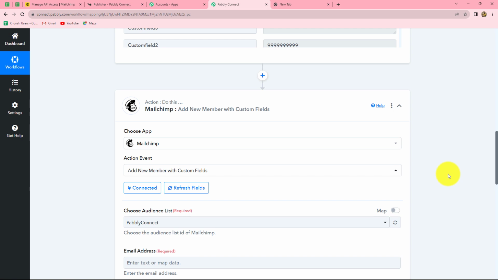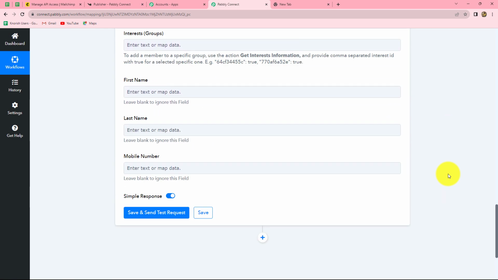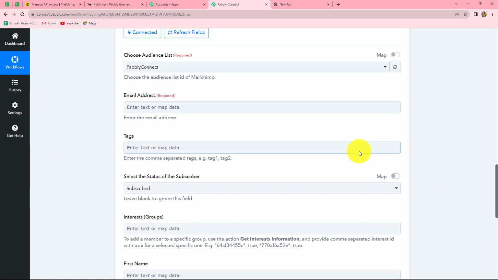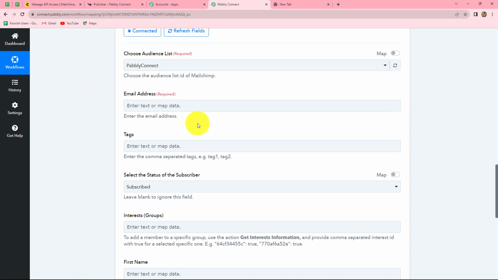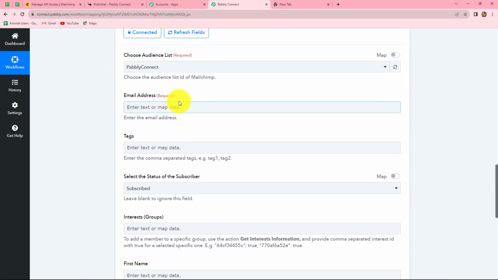So after building the connection, we will move further, and here we have to enter the details in these fields in order to create a new subscriber in Mailchimp. Okay. So first of all, it is asking us for the audience list. As I only have one list in my Mailchimp account, it is already selected. The next is email address of the person. So here in this field, we have to enter the email address of the person whom we want to add as a member in our Mailchimp account.